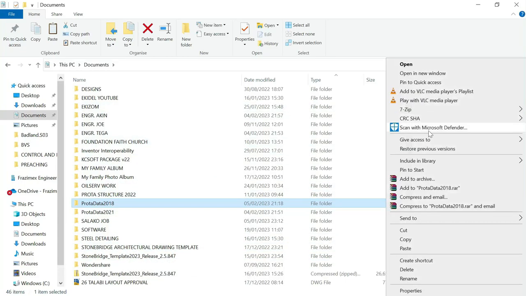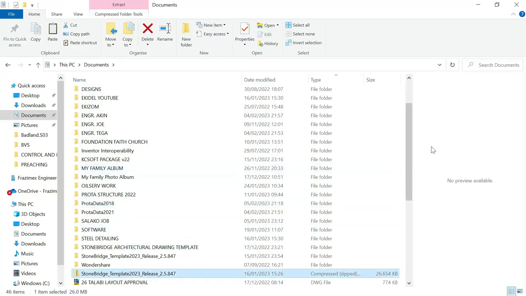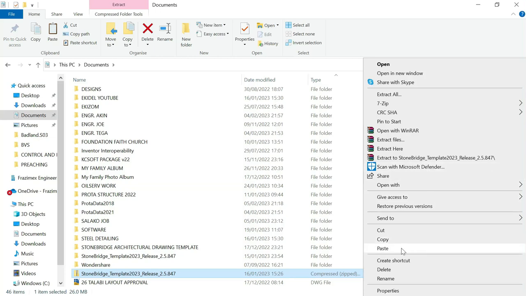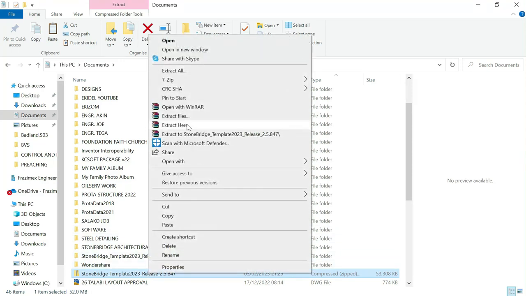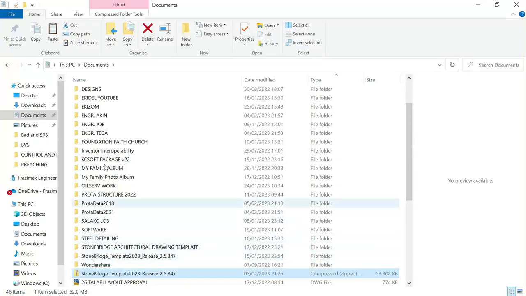When you right click and paste it here, you will see it here. I already have it here, so I will not paste. Let me just paste. When you paste it here, you will see the file here, which is the Stonebridge template 23 release. You will now have to right click on it and extract it. When you extract it, it must be in this document folder, else it will not be able to integrate with the ProtaStructure folder, which is also found in the document folder. So when you extract it, this is what you have.